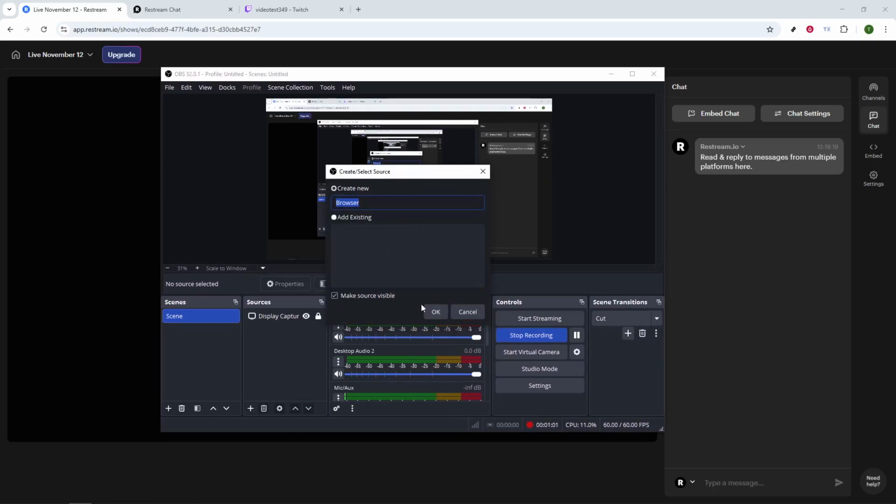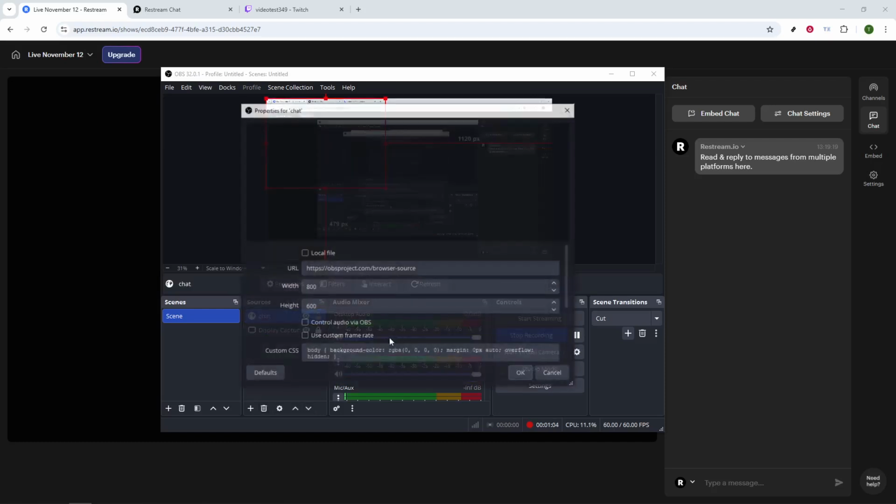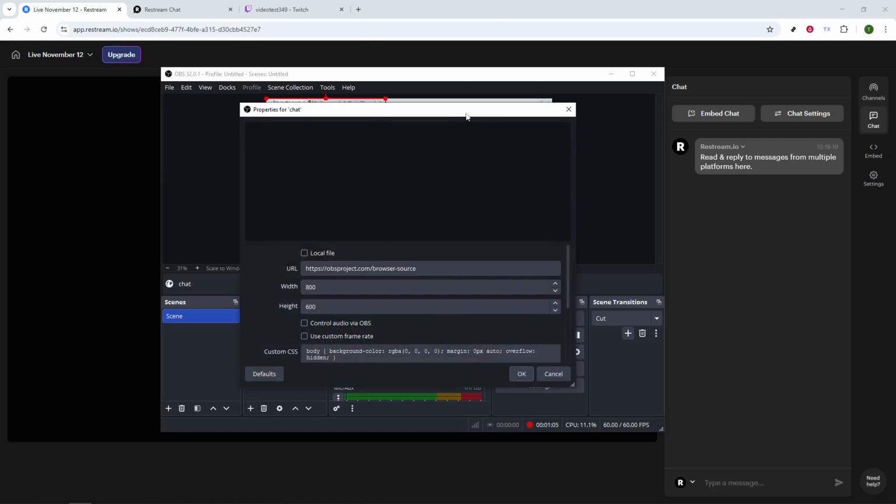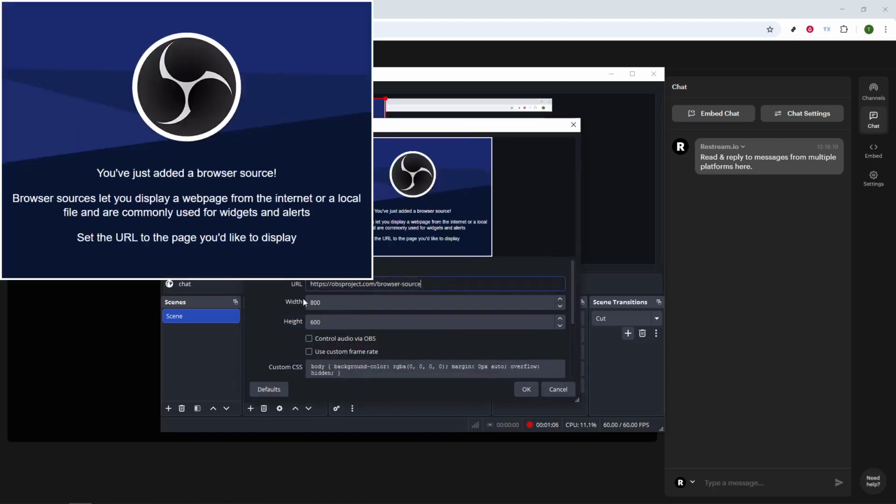This is your chance to provide a name for this source, such as Restream Chat Overlay. Paste the URL you copied earlier from Restream into the URL field. Decide on dimensions that will best suit your layout, perhaps a width of 300 pixels and a height of 600 pixels. These sizes are just examples. Feel free to adjust as necessary to fit your specific scene layout.